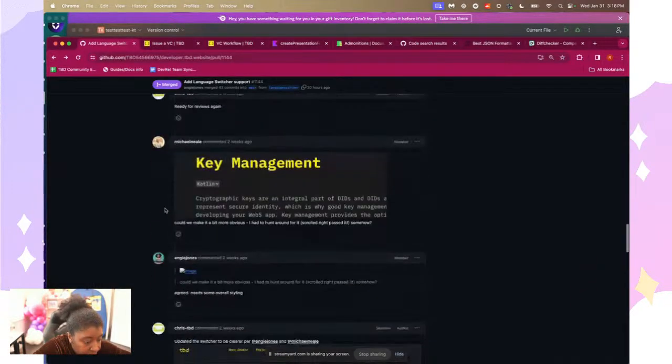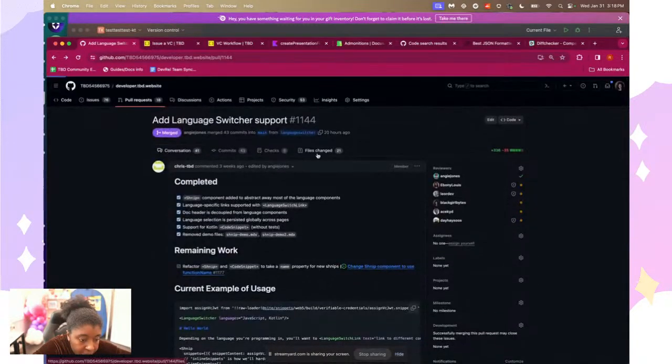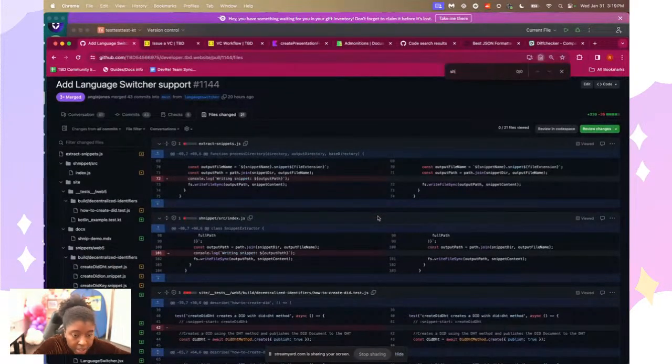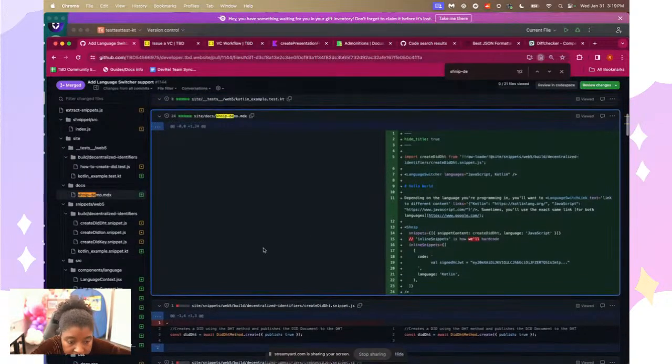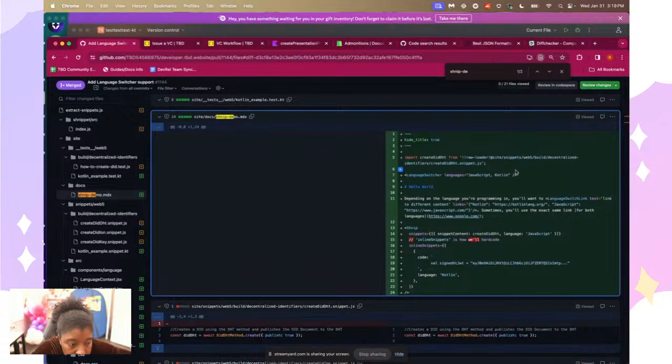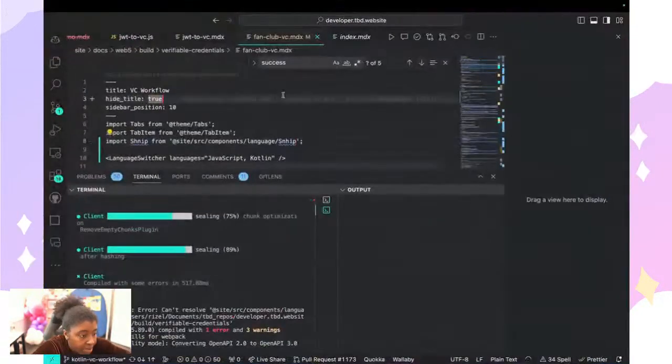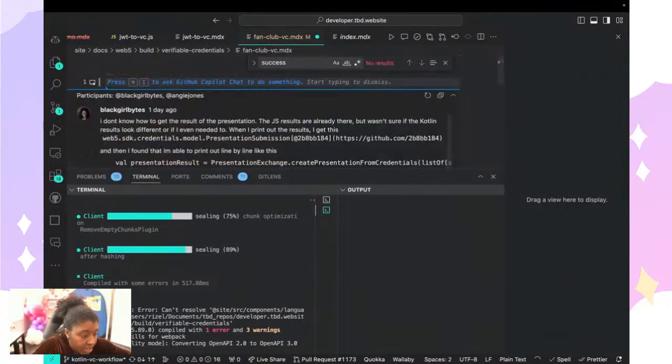Oh, let's look at the code. See if there's any places. They had some demo files, right? Besides this one, all right, what did they do that was different than me? Not a dang thing, right? What if I just copy and paste this and take out what I have and see what happens? Delete, paste.